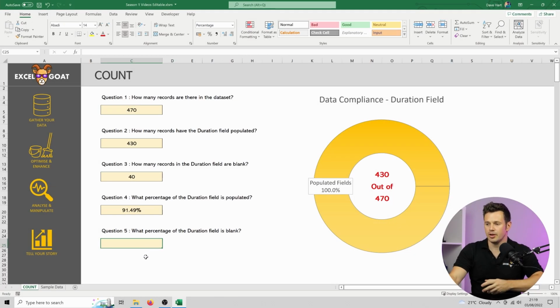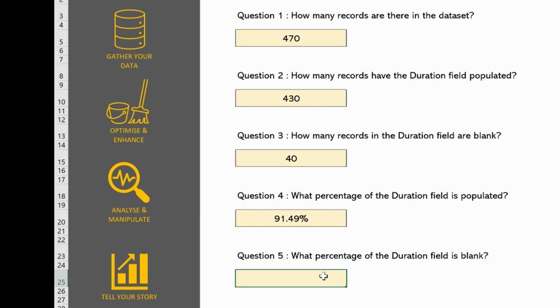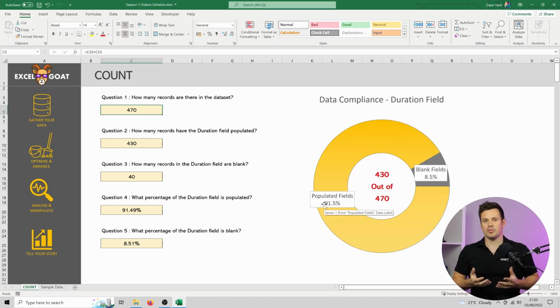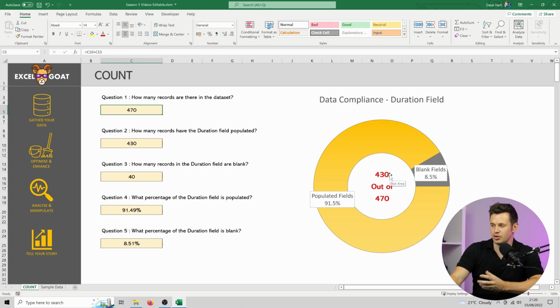So question 5 asks us what percentage of the duration field is blank. In a similar way, we're going to do equals 40 this time, divided by that 470, hit enter, and we get 8.51%. That completes our donut chart, and then we've just used these cells here, so 430 and 470, to put them in the middle of the donut chart. 8.5% and 91.5% on their own don't tell you much, because that could be 3 or 4 records, or it could be 1 million records. This just gives you some kind of context to the numbers that we're dealing with.